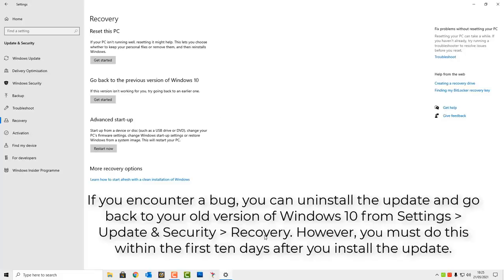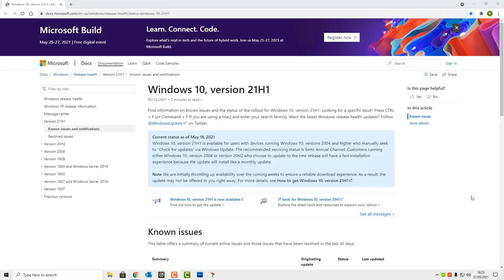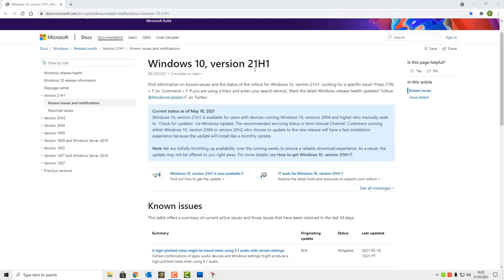If you are having issues and you need to roll back, it's always advisable to back up your data before going to the previous version of Windows 10 using their rollback system, because some things can go wrong and you can lose all your data.